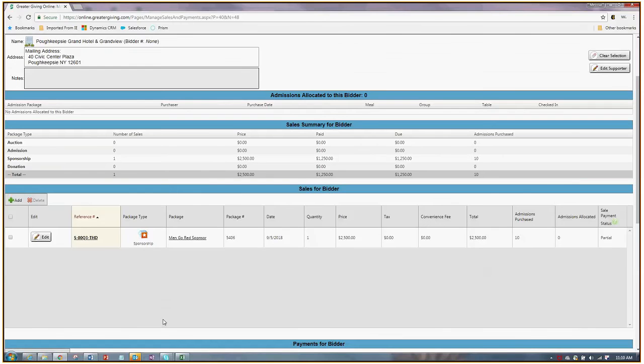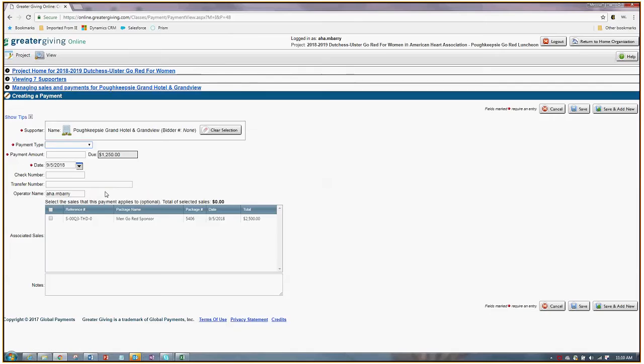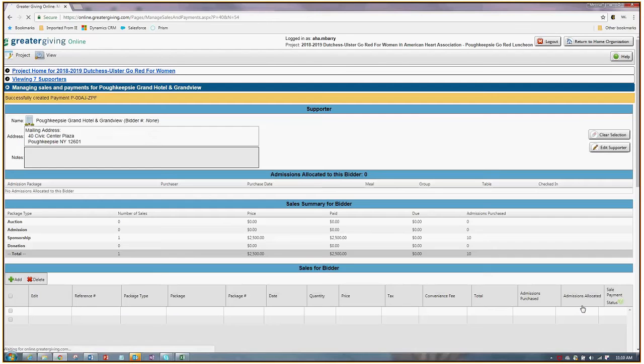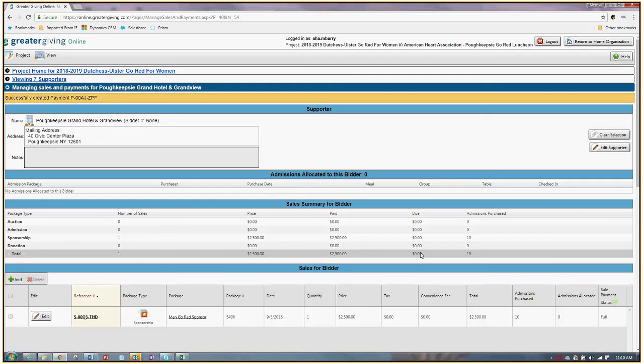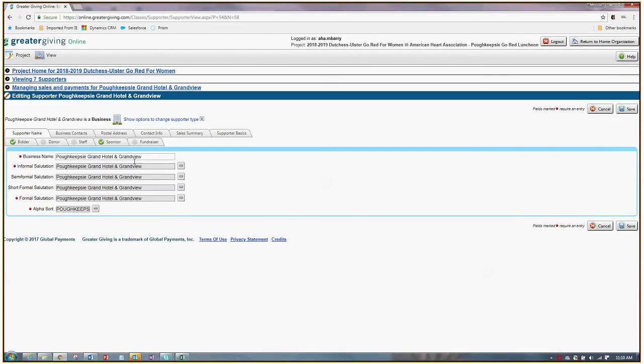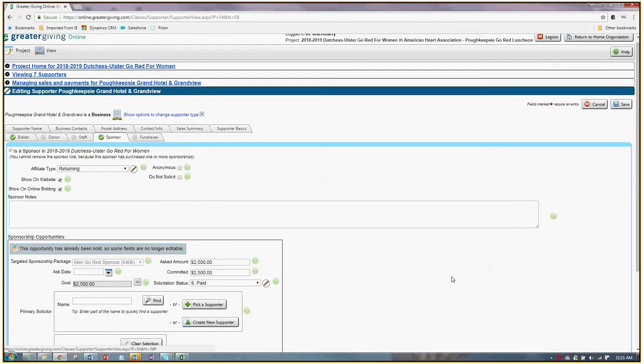Once you come in here and you add that second payment, let's say they give us cash for the second payment, and save. Now that balance due is 0. We can shortcut right back into the supporter record, go to that sponsor tab, and mark it paid.